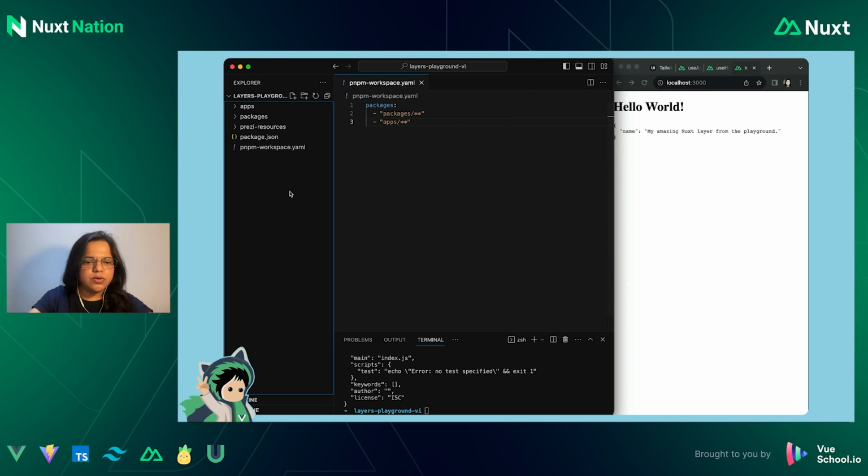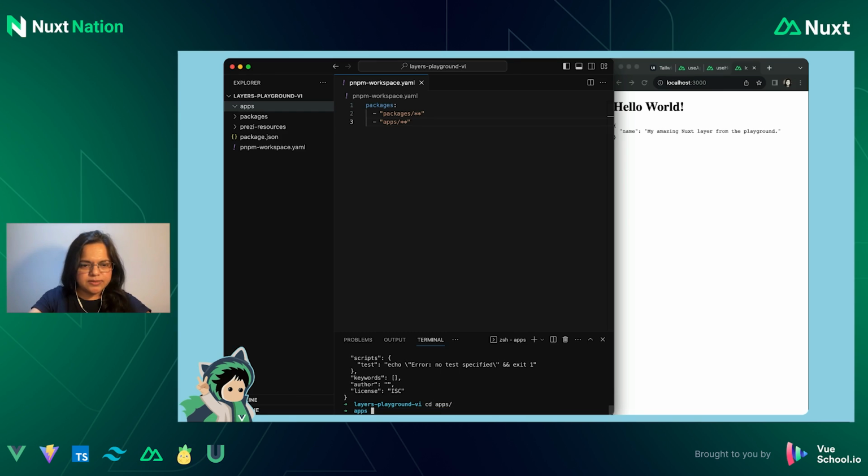Now, let's install our Nuxt app in the apps directory. So let's cd into apps, and we will run another npx command, npx nuxi@latest init, and then the name of our app, which is nuxt-app-1, because you can expect to have multiple Nuxt apps running in your apps directory.